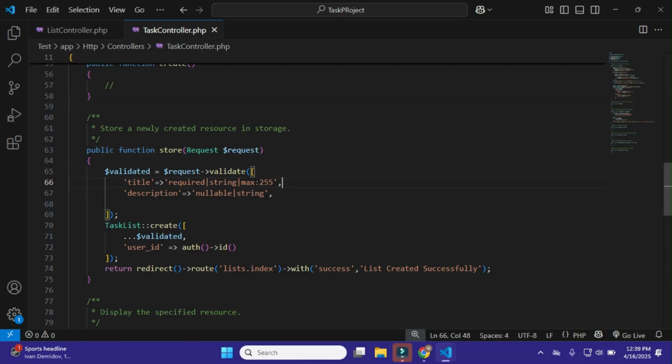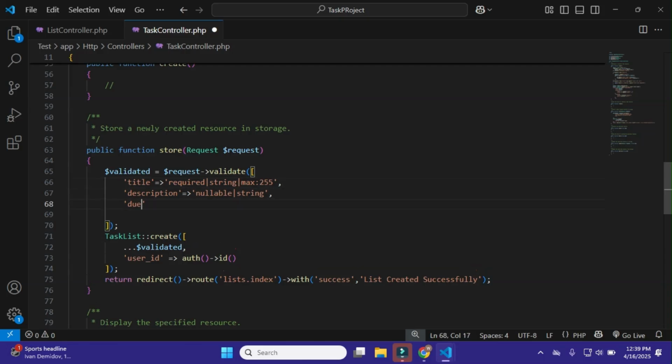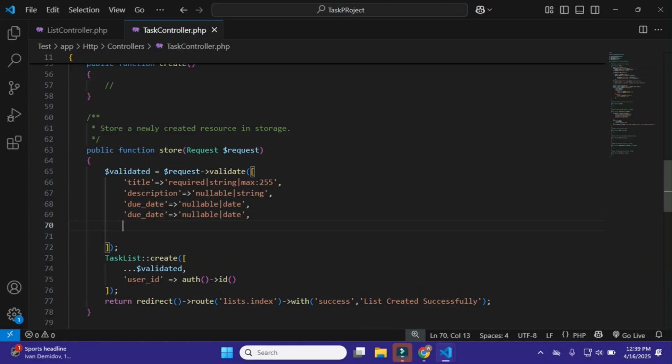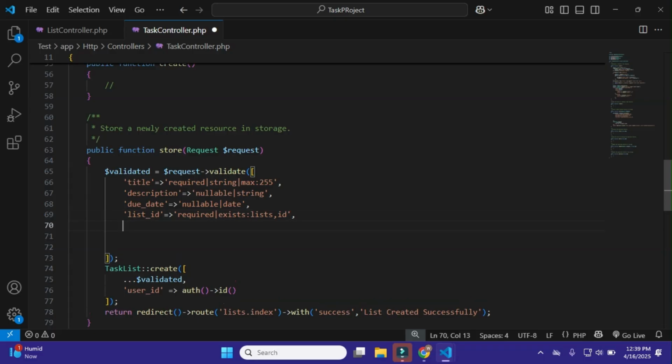request validated title, description, and after description I have due_date, and make it nullable date, and then after it I have list_id and make it required, exists list id. Okay, that's it. And the last I have is_completed and make it boolean. Okay, that's it.